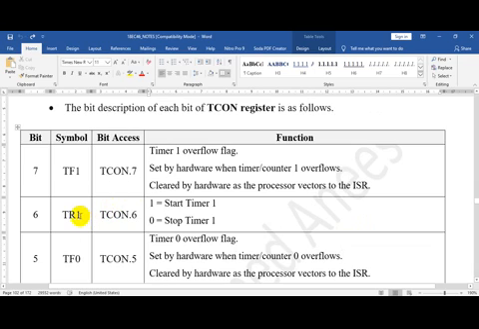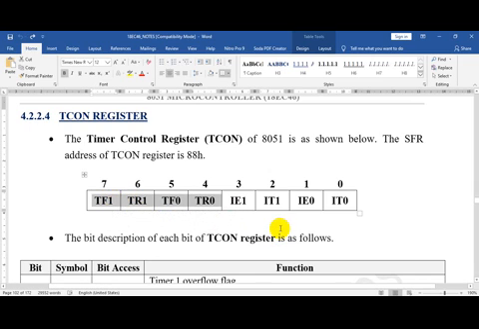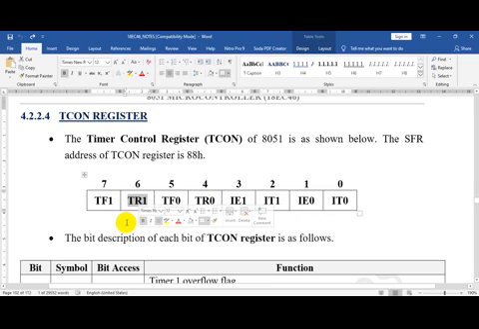Similarly, you have the TR1 bit, it will start timer 1 if it is equal to 1, and to stop the timer you have to write 0. Similarly, you have the timer overflow bit. This is also set by the hardware, which means the processor sets this to indicate the overflow has occurred. So basically we will be using only these 4 bits: TR0 to start or stop timer 0, TR1 to start or stop timer 1.